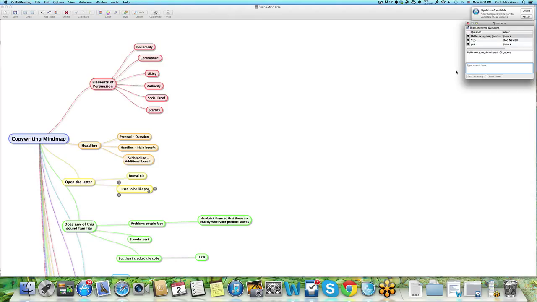Authority. You basically do this by showing proof and by knowing what to do. So this comes with the territory.